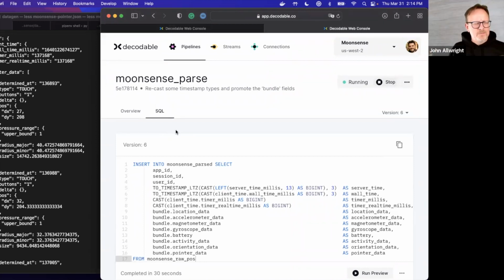Josh, do you want to explain what the preview function does? Oh, of course. I forget, not everyone uses this stuff every day.